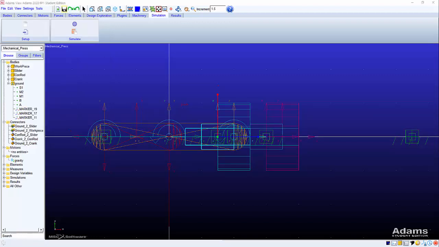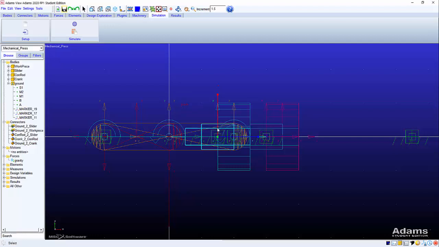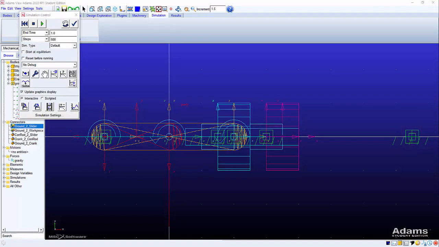Before doing anything else, let's save our model. I don't want to create a backup. Now our model is saved. So now let's add the contact between the slider and the specimen.